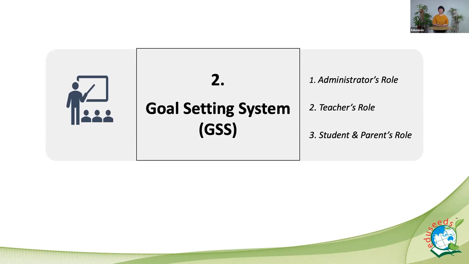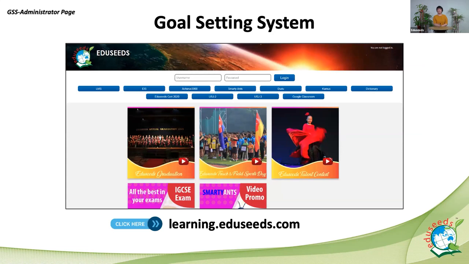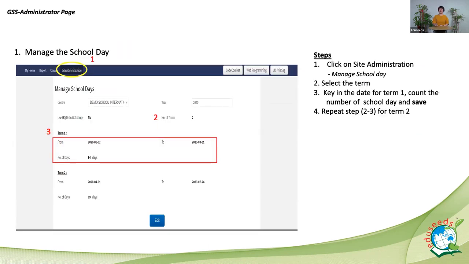Now, remember, this is the goal setting page. This is the page of the goal setting system. So now, as administrator, you have your own username and password. You just log in with the username and the password. Okay, this is the screen that you can see.